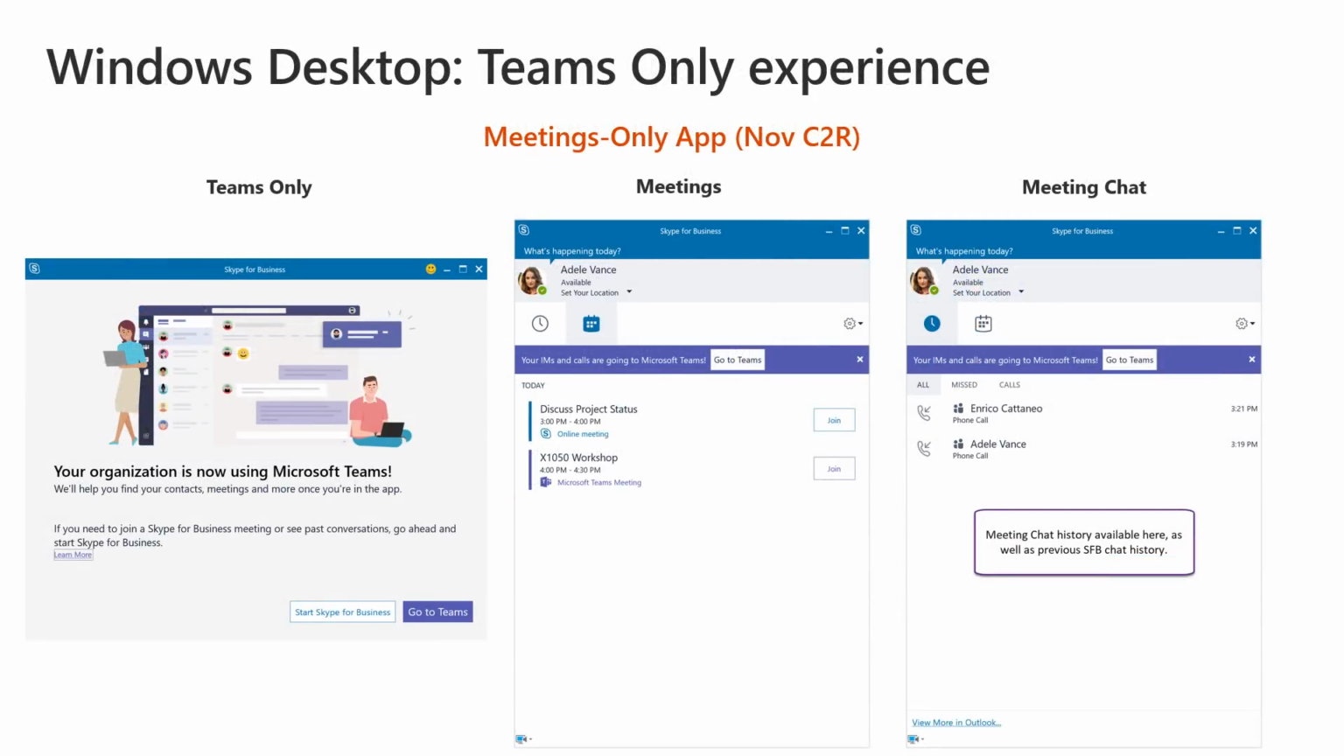Let's take a deeper look at the Windows desktop. When we have a user that is in the Teams only experience and they launch their Skype for Business client, we will see the splash screen that you see on the left-hand side here, indicating that our org is now using Teams.